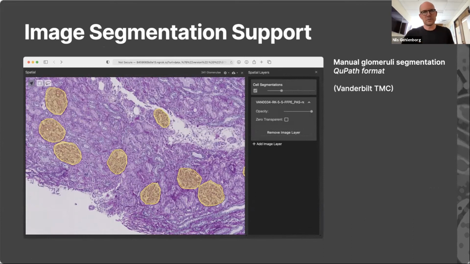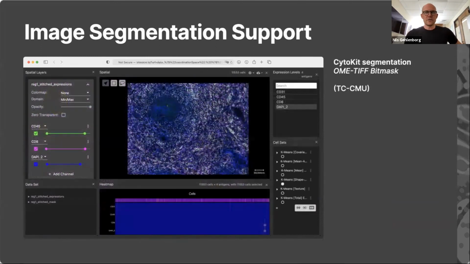And this is all going to be available directly through the HuBMAP portal for our data sets. So we're looking forward to seeing more and more segmentations that we can make available directly through Vitessce in the HuBMAP data portal. So here's an example of what happens when you hover on a segmented object. And the other new thing is the OME-TIFF bitmask. So here's a CytoKit-based segmentation that TTCMU provided to us as a demo data set to work with to ensure that our segmentation visualization works.